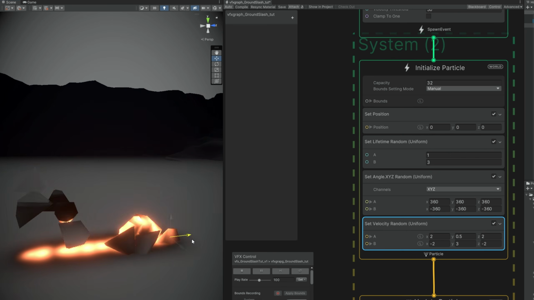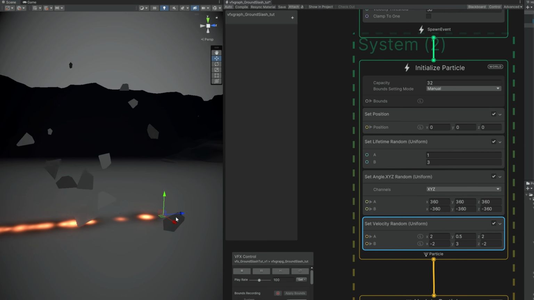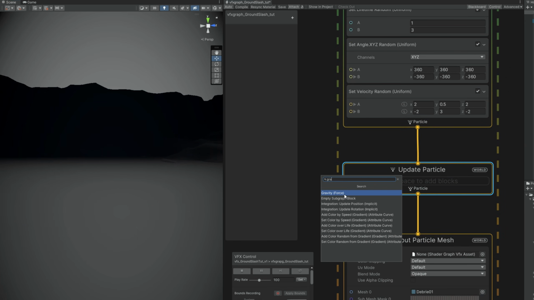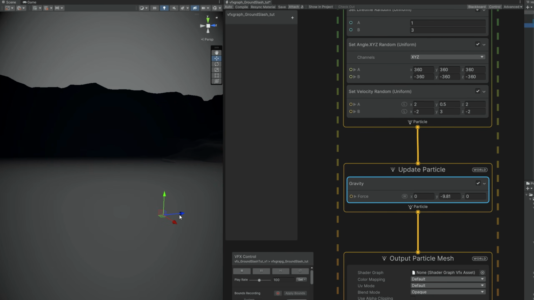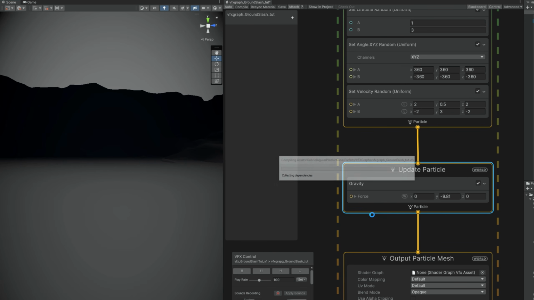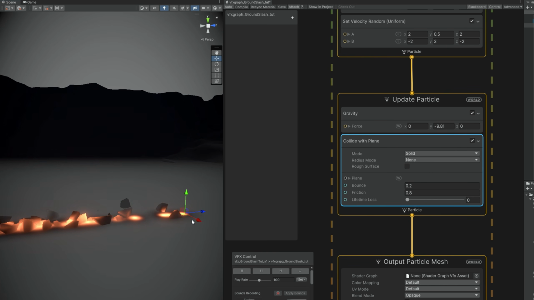And a strange phenomenon happens if you move this around. We are missing gravity, right? So let's add it to the update particle. If we move it, you will notice that they fall through the ground. So we need to tell VFX Graph that this is going to collide with a plane. Collisions in VFX Graph are simple for now. In here, we want to say the bounce is 0.2 and the friction 0.8, so it stops moving.